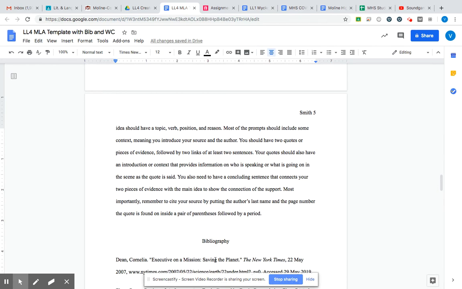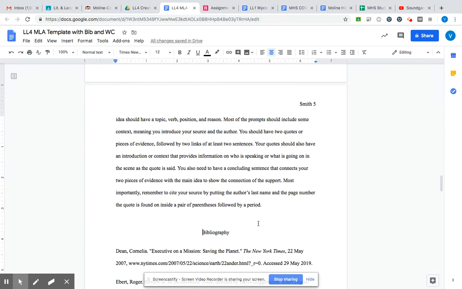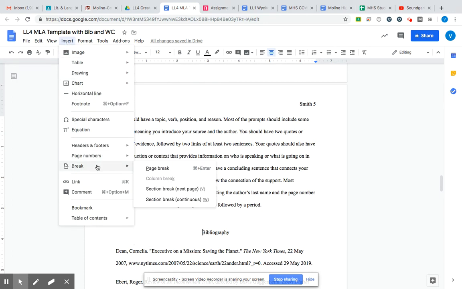The way to do that, click wherever you have your bibliography in there, you're going to click right before the word, like it's showing here. If you don't have it in there yet, you can click at the end of your last paragraph, but either way, you are going to click somewhere to set your mouse, and then you're going to go to Insert and down to Break, and you're going to slide over to Page Break.